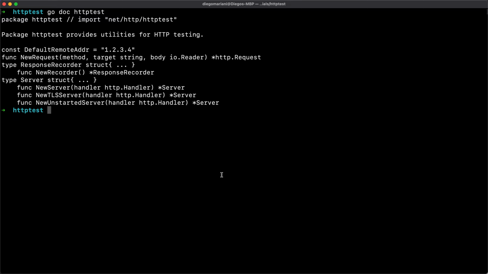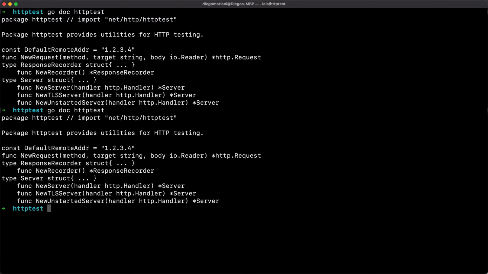The first thing that you have to do is to just go and type go doc HTTP test in your command line, and you will see a description of the package. You will also see the main types that are being exported. The main types are the response recorder, which is an implementation of the response writer interface, which is used by all of the HTTP handlers in Go. And the second type is the server type, which represents a fake server that can be instantiated and is accepting HTTP connections in the loopback interface in your local machine.